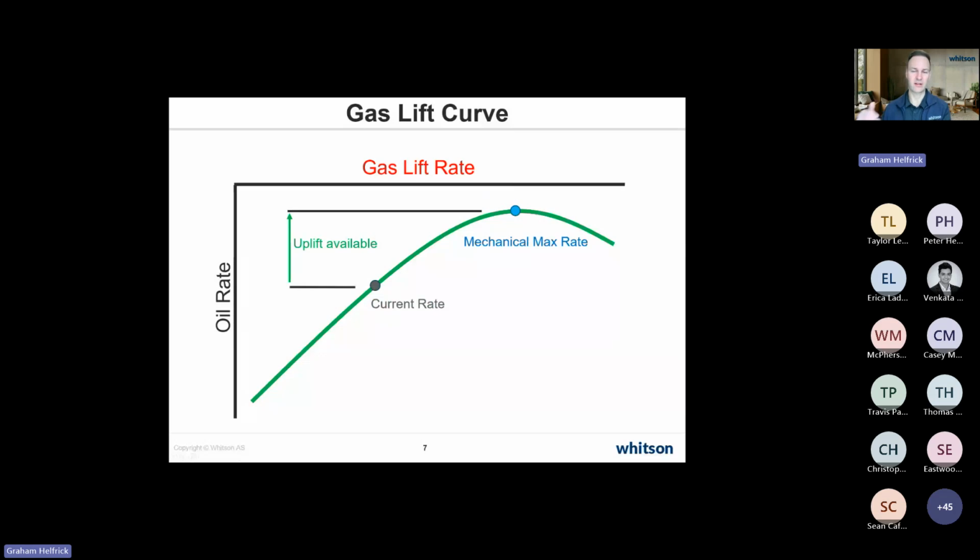And that means we can start to rank and quantify the opportunity to increase our reservoir rate through a gas lift rate change. Now, there's actually a surprising amount of operators who are even over injecting gas lift, and we can look at an example of what that looks like today as well.